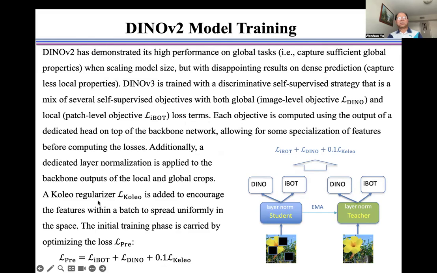A regularizer is added to encourage the features within a batch to spread uniformly in the space. The initial training phase is carried out by optimizing the loss as shown here, which includes three terms, namely iBOT loss, DINO loss, and a regularizer. As shown here, this is a student model, this is a teacher network. We use this loss to train the model.